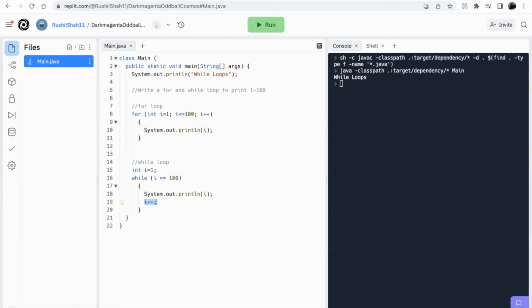So let's do one more exercise. Write a for loop and a while loop to print even numbers from 1 to 100. I want you to go ahead and pause the video and try to solve this on your own.